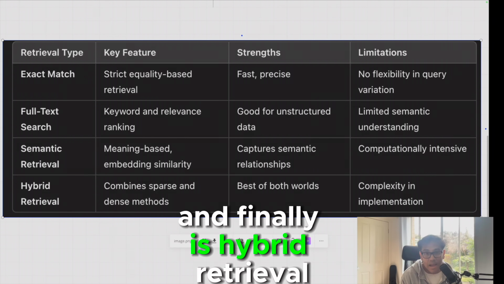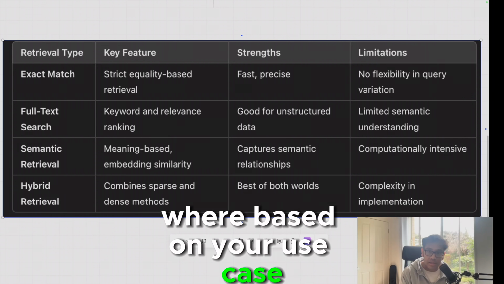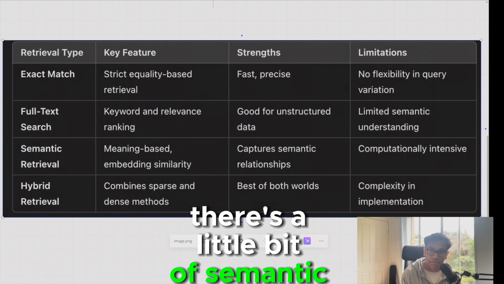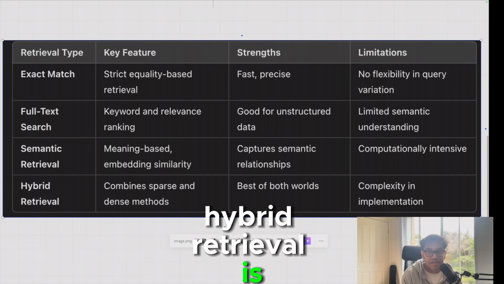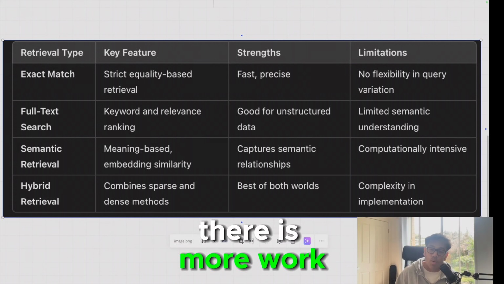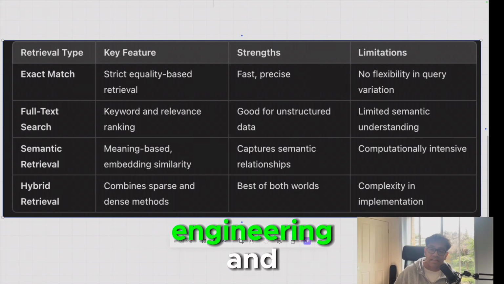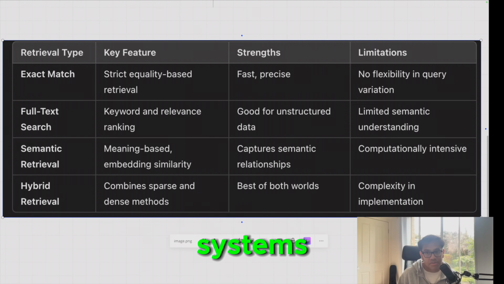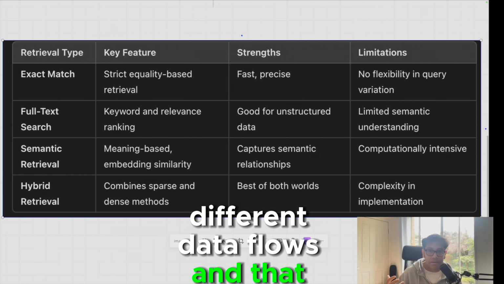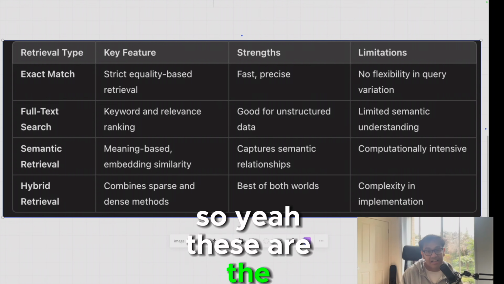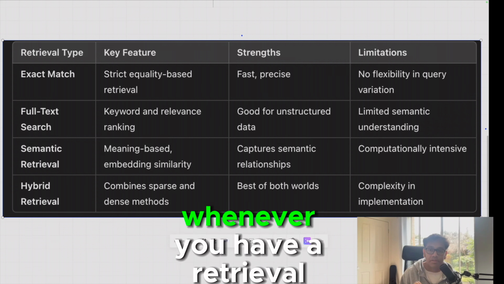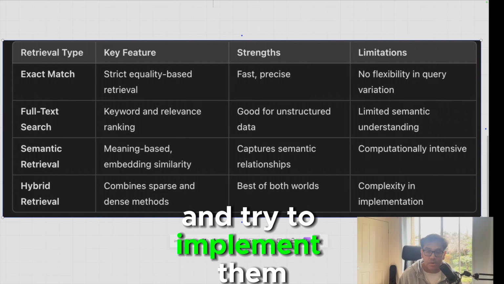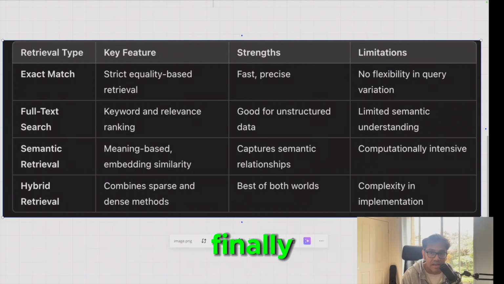And finally is hybrid retrieval, where based on your use case, you might use just a little bit of semantic retrieval and the rest might be exact match or full text search, or the other way around. But the limitation of hybrid retrieval is the complexity in implementation. There is more engineering work needed in designing different smaller systems and different data flows, and that takes a bit of work. So yeah, these are the 4 retrieval systems. Keep in mind, think about all of these whenever you have a retrieval task in hand and try to implement them. Now let's look at some examples finally.